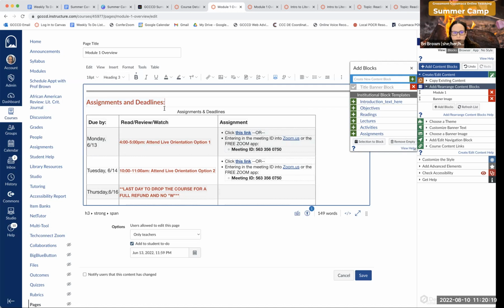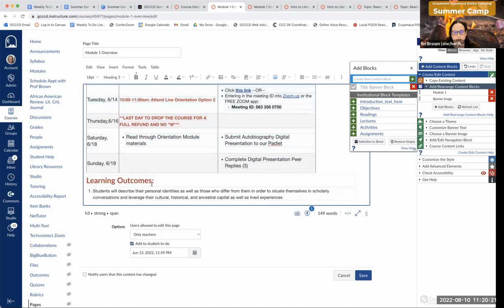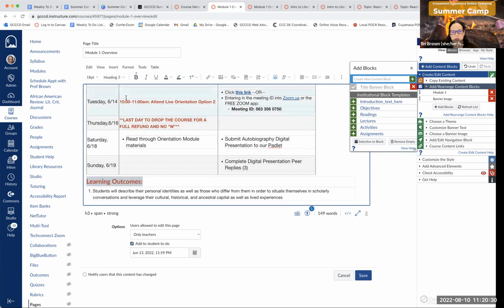So I have assignments and deadlines, and I have learning outcomes. Those are definitely two sections that I'm going to want to have chunked on the page. So I'm going to turn those into header 3s by using the rich content editor. So I just highlighted the words learning outcomes, came up here and selected header 3.